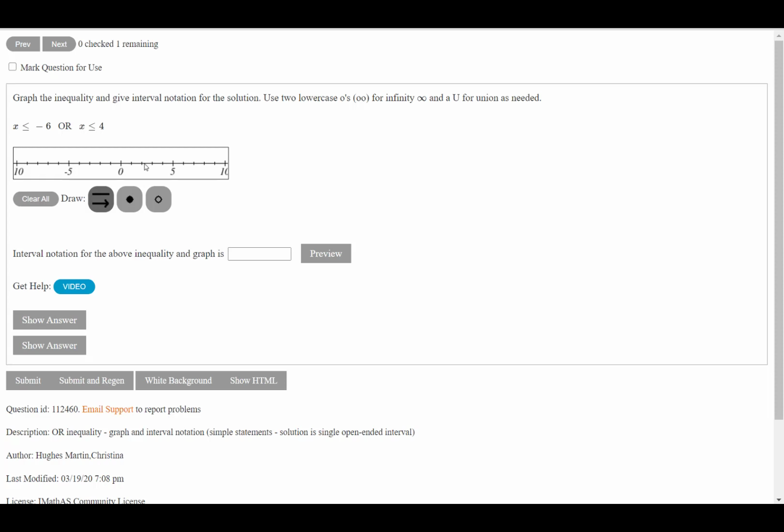Graph the inequality and give interval notation for the solution. Use two lowercase o's for infinity and u for union as needed. So here, the first thing that we need to do is graph this inequality. So we have the values x is less than or equal to -6, or x is less than or equal to 4. So we'll see how to go about this.